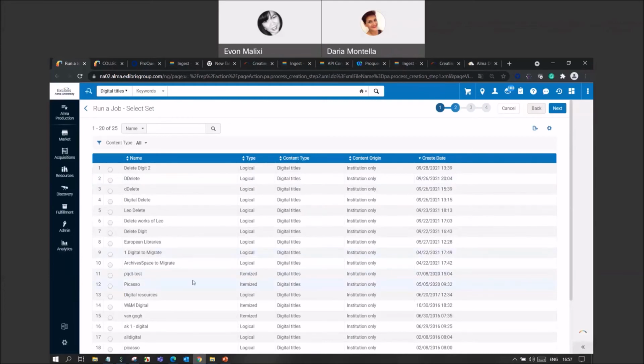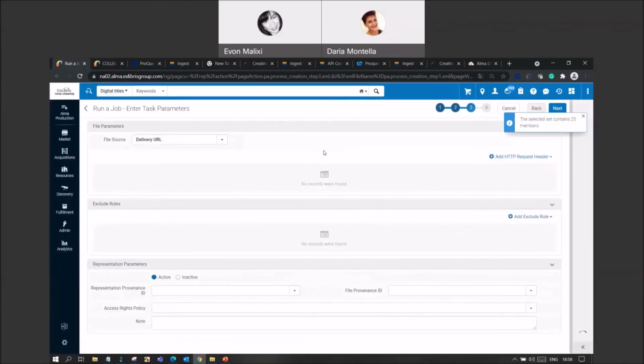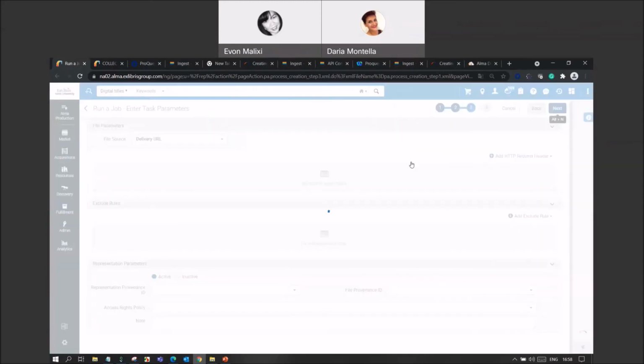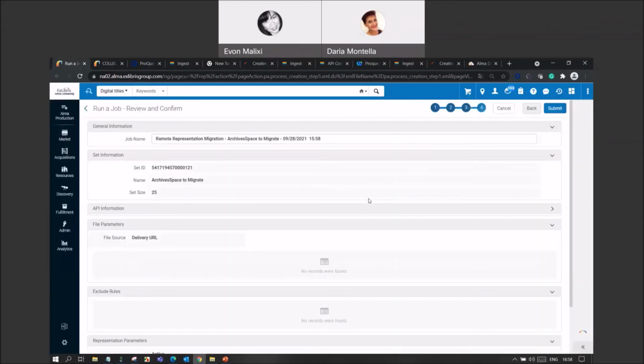So let's say you have created a set from the remote repository results, for example, here I have the ArchivesSpace to migrate. Then you can migrate them by using the delivery URL or providing another URL for the migration. You can provide some different information in here, like the representation parameters. And then once you are ready, you can submit the migration job. So you can migrate all your remote metadata repositories into Alma.